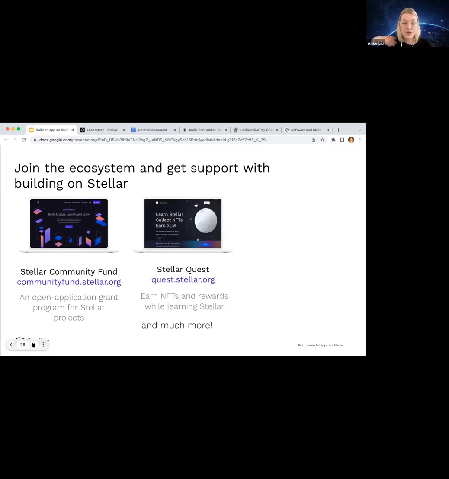If you want to learn more and move from the laboratory environment into actually growing, I would definitely recommend you look at Stellar Quest, or quest.stellar.org. It will soon be launched as more of a learning platform, but it's already pretty good now. Basically, you have quests and challenges where you create accounts, send a payment, or create an asset, what we just did. Pretty easy. You can get some really cool NFTs as badges to prove that you did that.